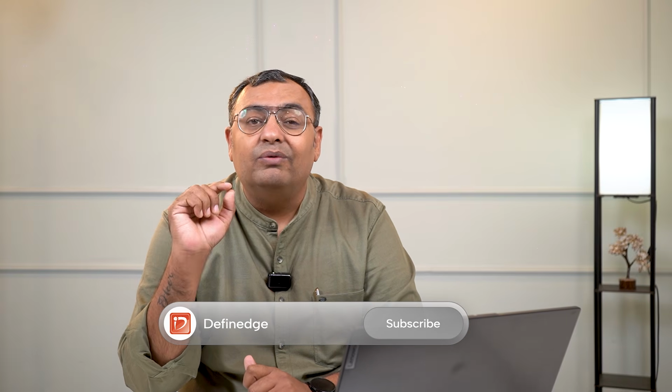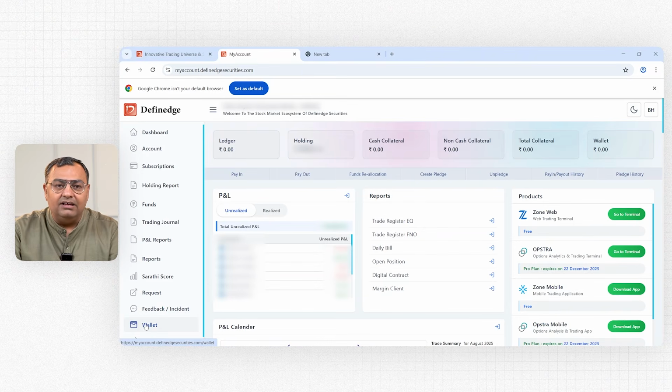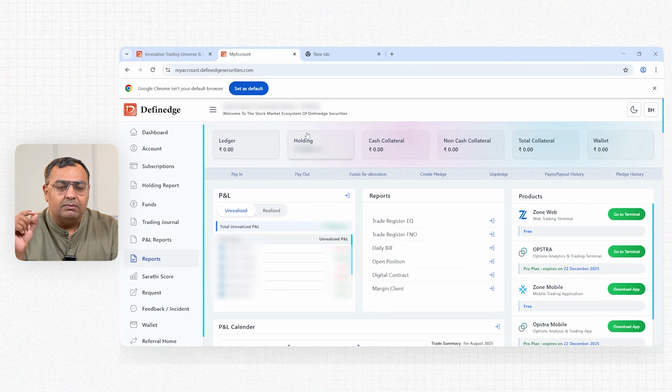So let's jump on to the parameters one by one, what you should look at and how it will help you out. Let's start with the first. Right on the top, your name and account or UCC account number will be there. For security reasons this has been blurred, but at the top right you will see the account holder's name and UCC code. Then there is a ledger balance. What is the ledger balance in your account?